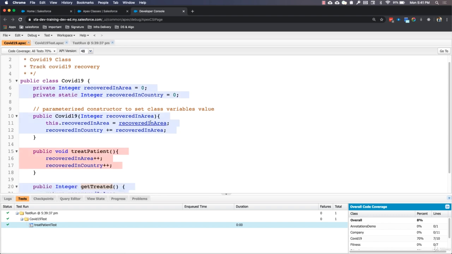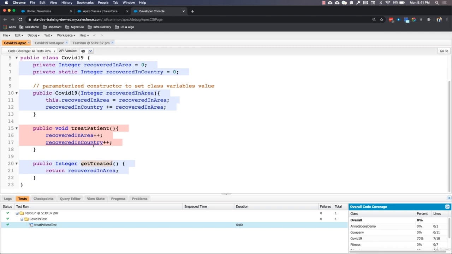You can click on it. All the blues that we are seeing, those lines are covered, and all the reds that we are seeing, those lines are not covered.